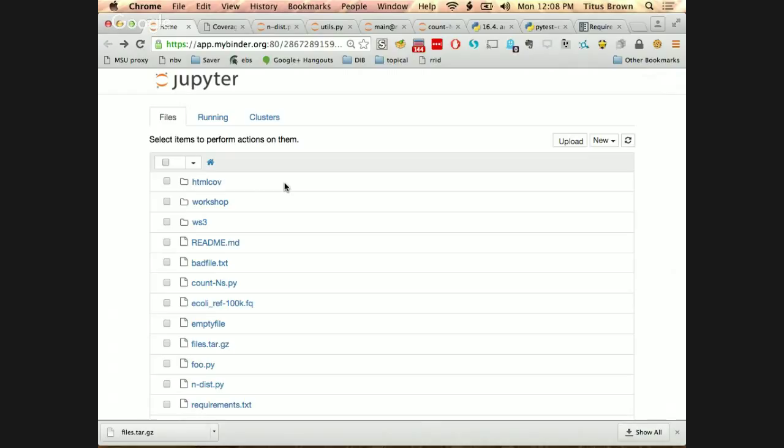The name of the app is mybinder.org. And generally, it's a reliable way to run workshops. I just failed to test a few of the things towards the end.